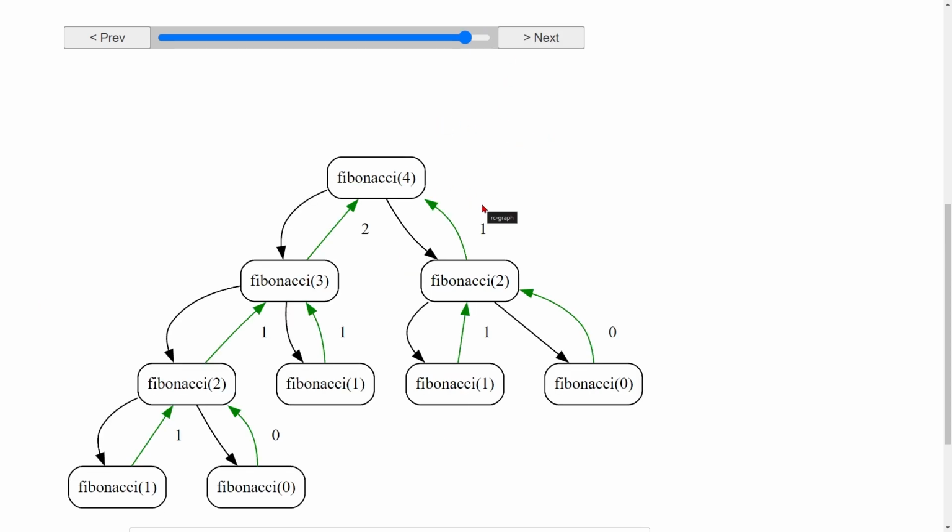Okay, so let's understand the call graph of Fibonacci series. To calculate Fibonacci of 4, it first went and called Fibonacci of 3, and it called Fibonacci of 2. For Fibonacci of 3, it called Fibonacci of 2 and Fibonacci of 1. And we all know Fibonacci of 1 is 1, so it returned 1 as the answer. But for Fibonacci of 2, it called Fibonacci of 1 and 0. From this point, we got 1 plus 0, that is 1 as the answer.